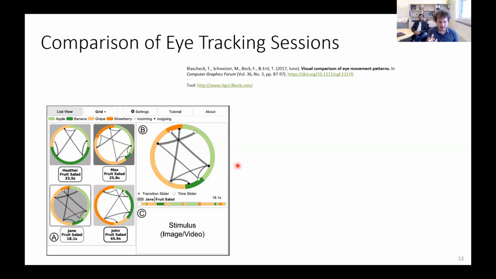And now the question is, okay, we get per user one of these graphs. We visualize them here as these radial graphs. The colors indicate the different areas of interest. The size of the ring segments is the length of fixation. And then you see the connections between these areas of interest. But now the question is, how does the viewing behavior of Jane compare to John? Is it the same or not? So you can put them side by side, but it's hard to see the differences.